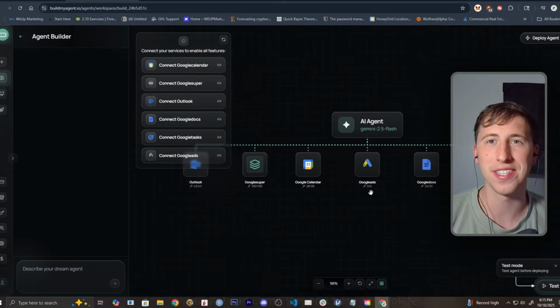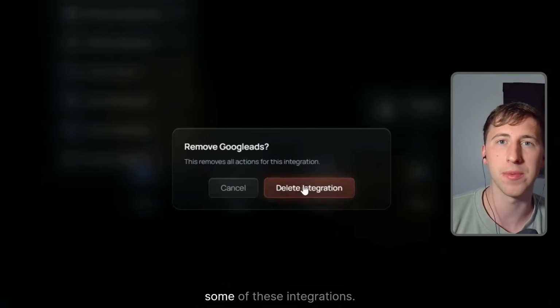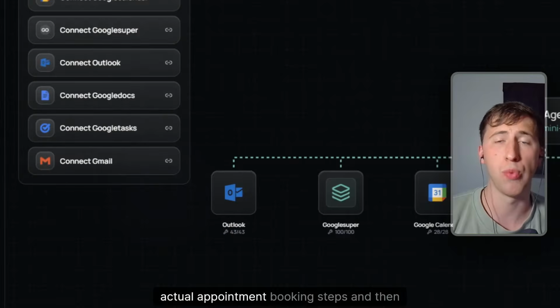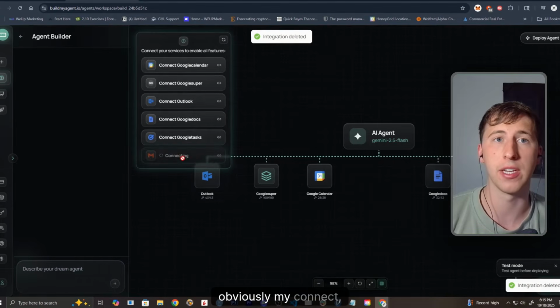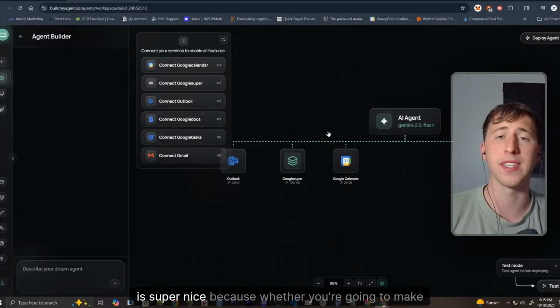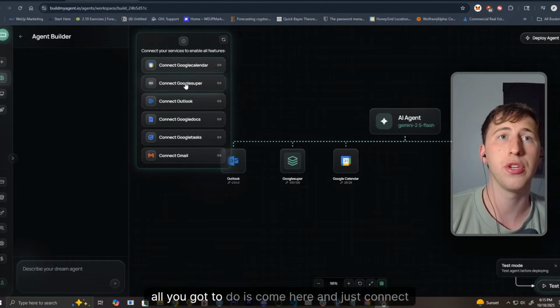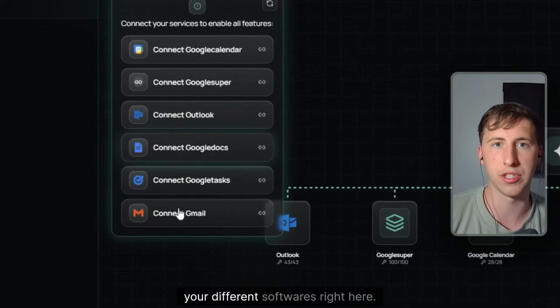So it didn't need to do all this, and obviously I can come through here and delete some of these integrations. Mostly I see Google Calendar for the actual appointment booking steps, and then obviously I need to connect to Gmail as well. This is super nice because whether you're going to make this for yourself in your own business or for someone else's, all you've got to do is come here and connect your different software right here.